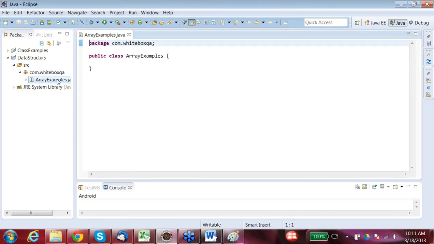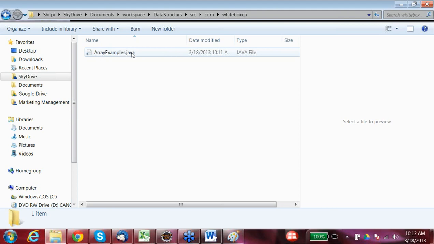So when I create array examples.java, Eclipse automatically creates a template to write my own program. Corresponding to the directory, you can see here that array examples.java has been created. So if you see my directory structure, this is the workspace I defined in Eclipse. Data structure is the name of the project, and source is a predefined, standard folder in data structures, and com.whiteboxqa is the package name. In this particular package, my Java class is created.